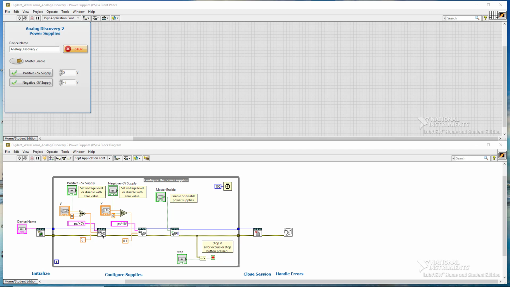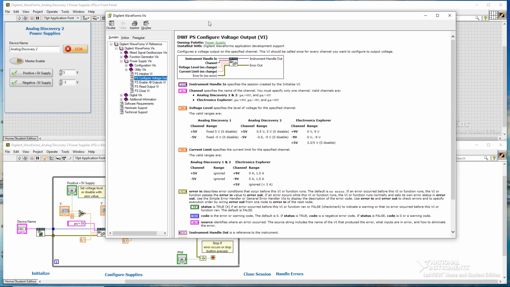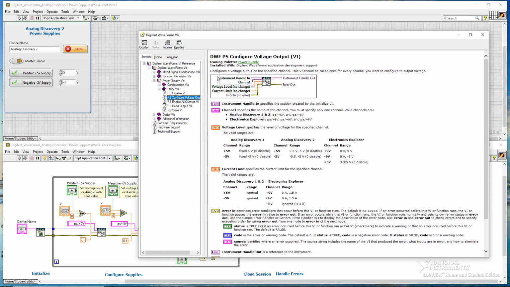Let's take a look at other functions within the block diagram. Inside the while loop, there is this first function, and it receives some inputs and gives some outputs. But where are they? Let's see, help. Right, this is the Configure Voltage Output. So I receive an instrument handle, which is the instrument to be used, because I can use multiple instruments. So this is the serial number of the instrument, the channel, and here there's a description for Analog Discovery 2, which we are using.